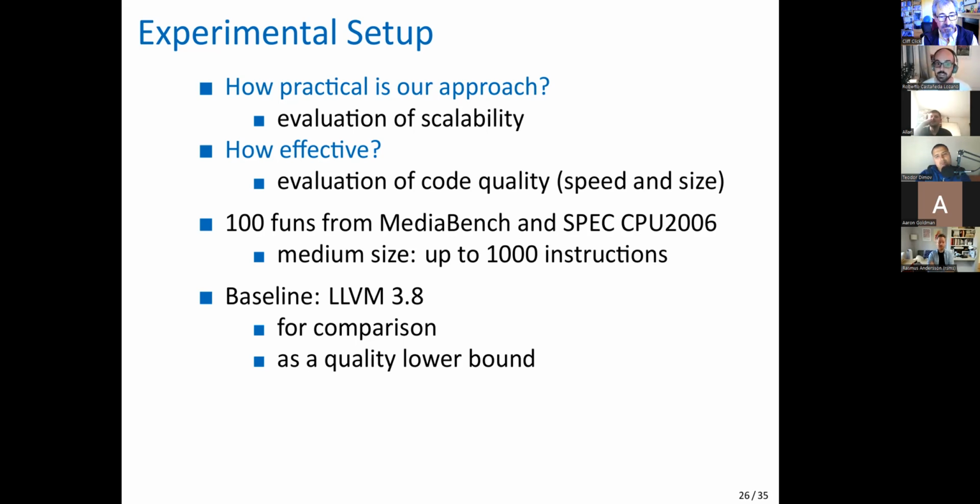One of them, the obvious one, is for comparison, to see how good the code quality we were emitting is in relation to LLVM. But we also use it in a different way, as a quality lower bound. So basically we run LLVM, get the solution, compute the cost according to Unison's cost model, and then give the solver an actual constraint saying, you must generate code that is better than this. And this is interesting because it actually helps the solver a lot.